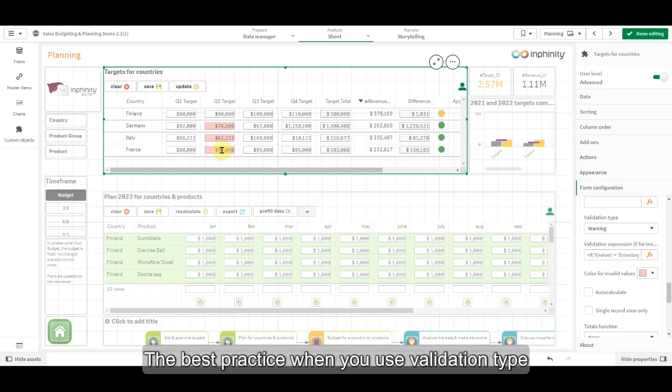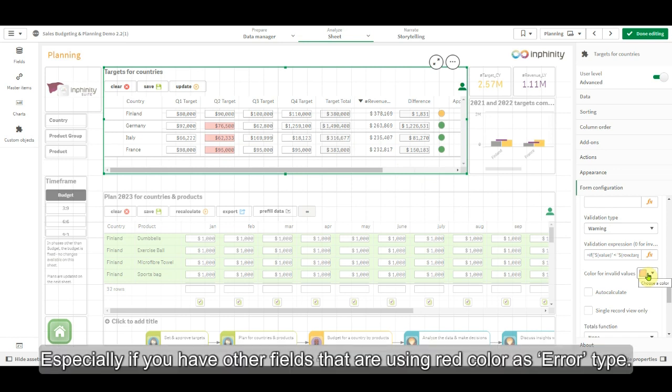Best practice when you use validation type warning is not to use red color as a background, especially if you have other fields that are using red color as error types.